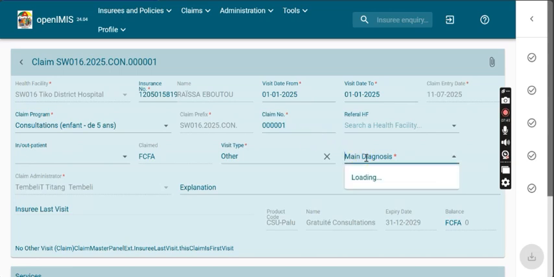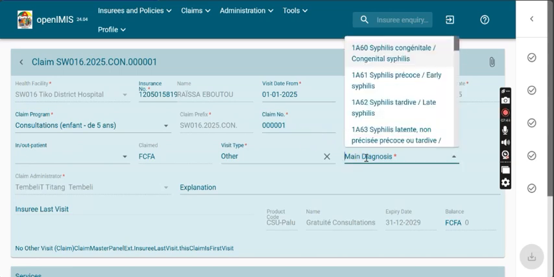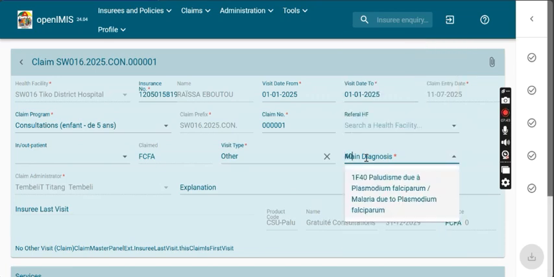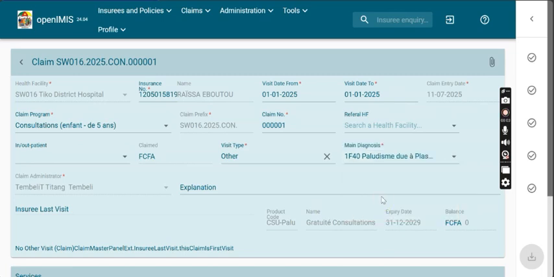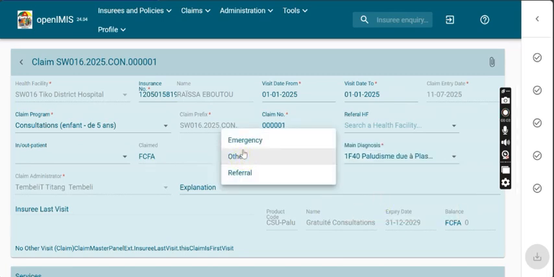For main diagnosis, since we are dealing with consultation for malaria 0 to 5, the code is 40, and once we click on 40, we have malaria due to Plasmodium falciparum. We also have malaria due to Plasmodium vivax, depending on the pathology for which you consulted that beneficiary. Visit type might be an emergency case or a referral case. If none of the above, you then take order.